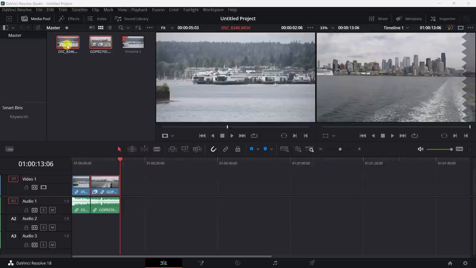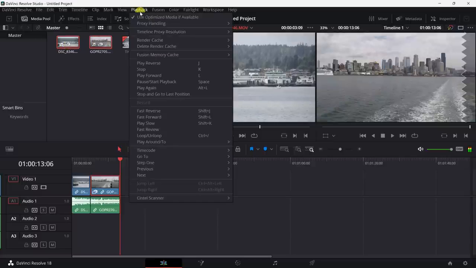To make sure that DaVinci Resolve uses this proxy file while you're editing, up on top, click on the Playback menu. And here there's the option for proxy handling. Make sure that this option that says Prefer Proxies is checked. This way it'll use that proxy file that you just generated.